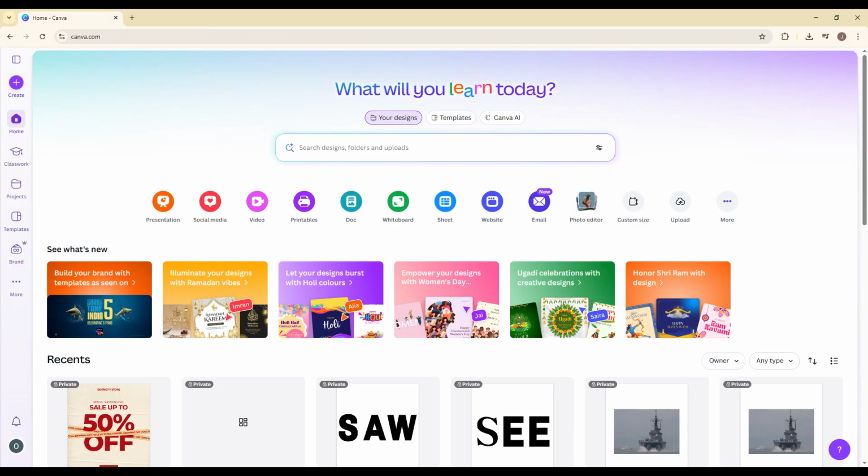First, open your design in Canva. You can start from scratch or open an existing project from your dashboard. Animations work in presentations, social media graphics, video designs, and more. Once your design is open in the editor, you're ready to begin.